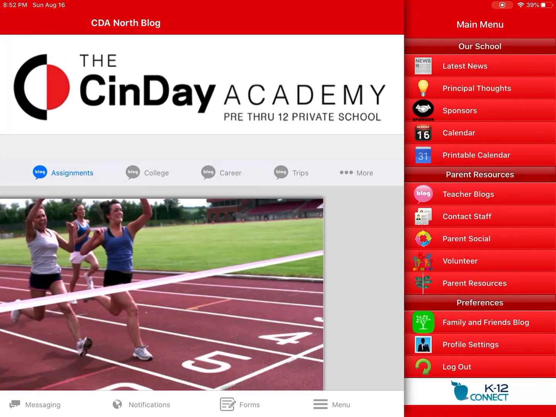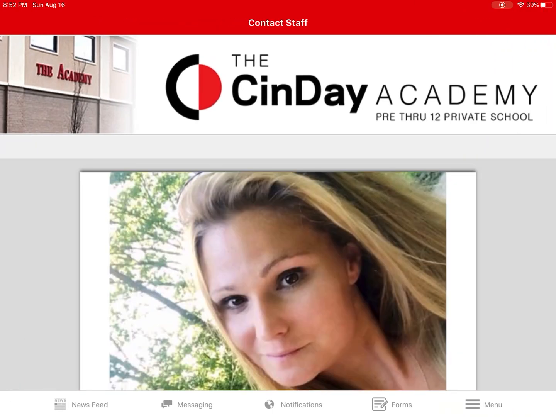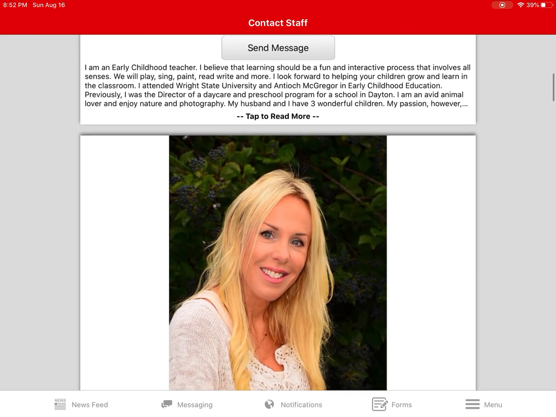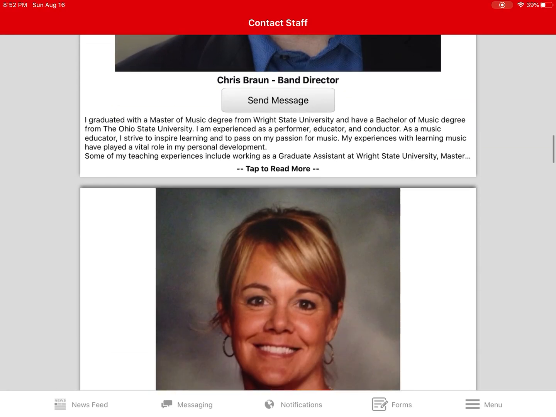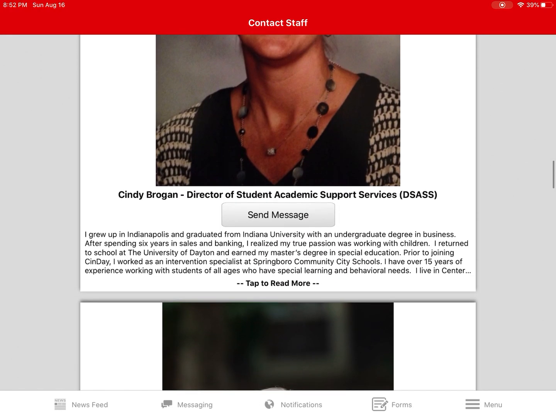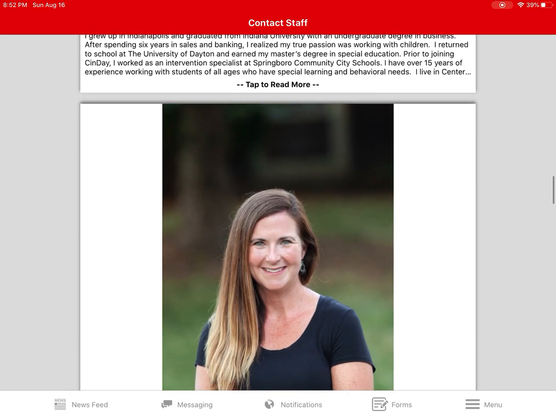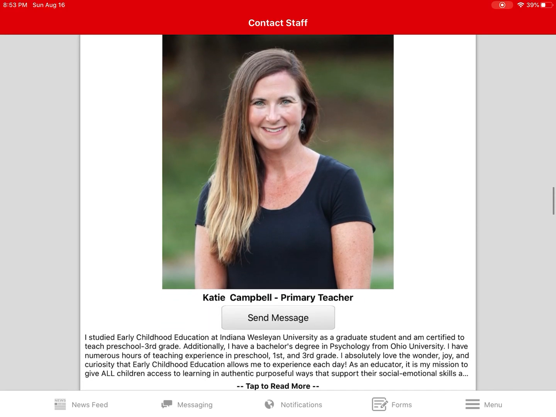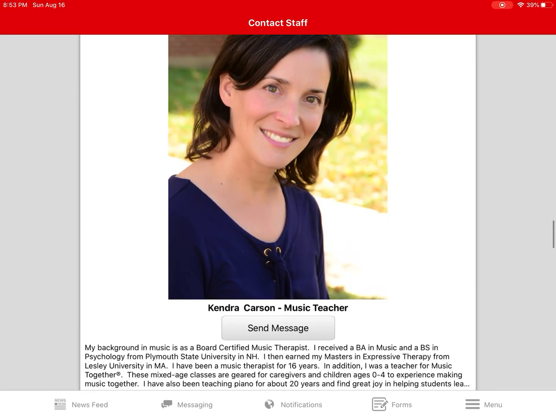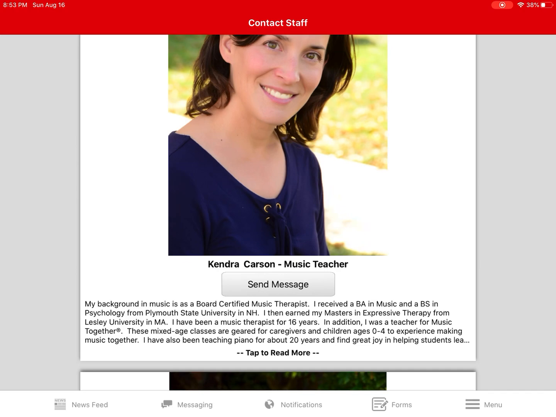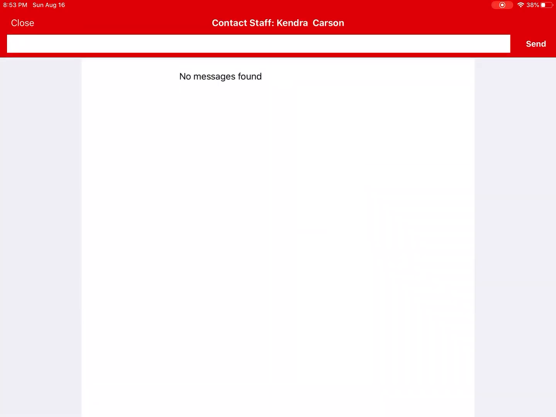Under contact staff, you can click there, and this is going to bring up all of our staff members. If you're looking for a specific staff member and you're unsure of the name, you can go to this area and see who it is that you're needing to contact. So it might be a teacher, it might be an administrator, but you can click on that teacher. So if you're wanting to contact the music teacher, find her and just hit send message, and it's going to pull up messaging for you to send a message to them.